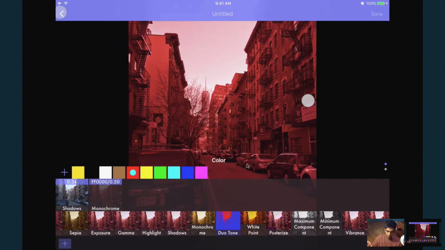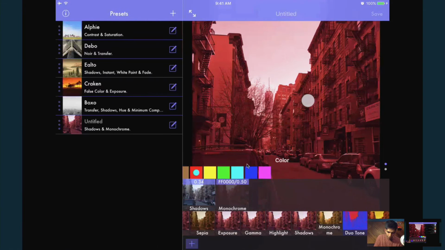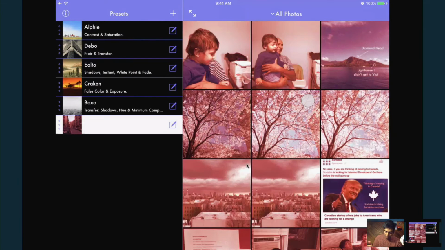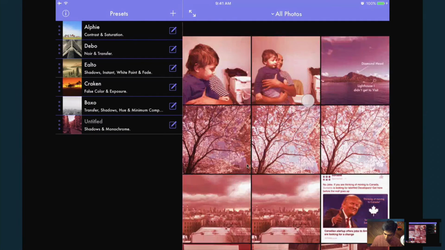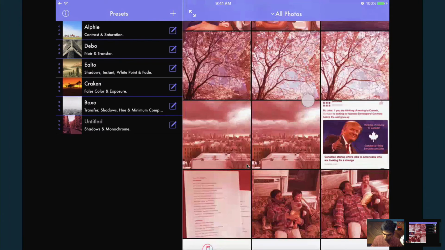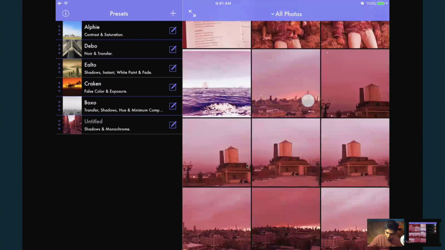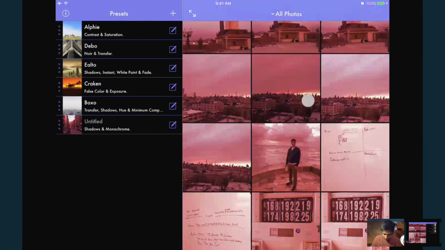And then you have to go back. And then this is the filter I just created, at the bottom. This one. Okay. That's the one I just created. And once you tap that, this shows all your photos with that filter in your photo library. Oh, isn't that cool?